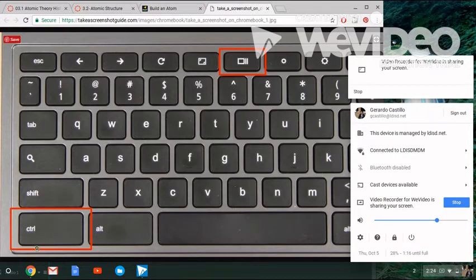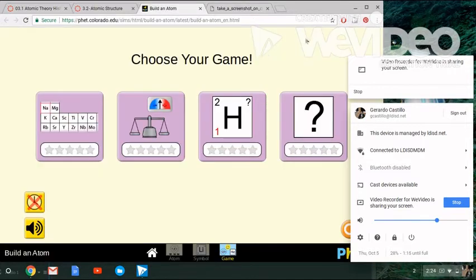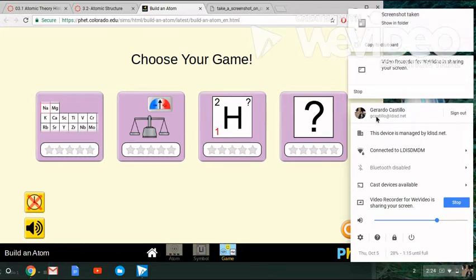You just need to press the control key and the window switcher key, which is above number 6. You press them both at the same time and it will take your screenshot just like this. So make sure that on your results page, you can see all 4 boxes in this. Your name is displayed on the right side, and then you'll use control and window switcher to take your screenshot.